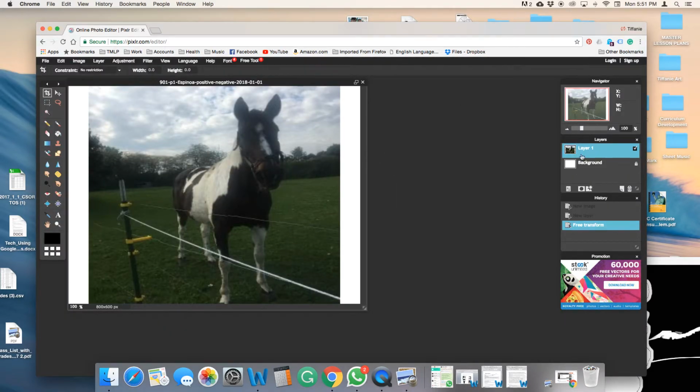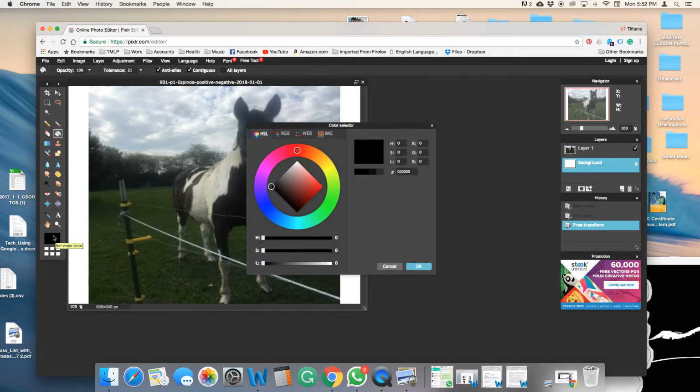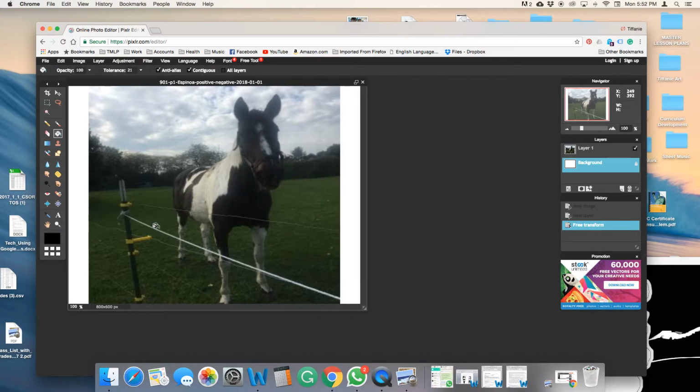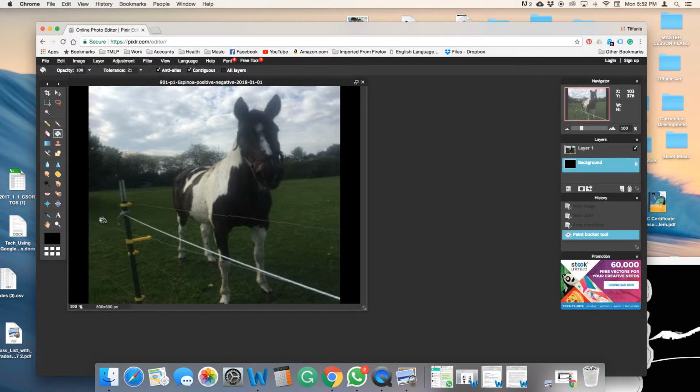You want to make sure that you are always painting on the background, so I have to make sure that I'm clicked on the background, and then from here I'm going to go ahead and take the bucket and make sure it's black. And I'm going to go ahead and fill in the background so it's all black. So you can see behind it looks black.